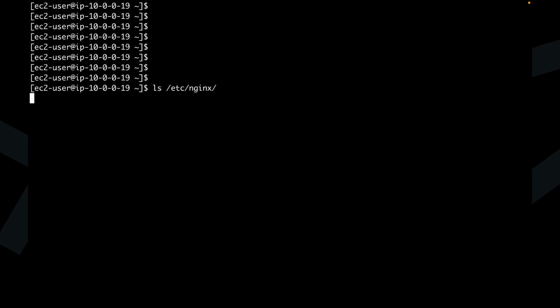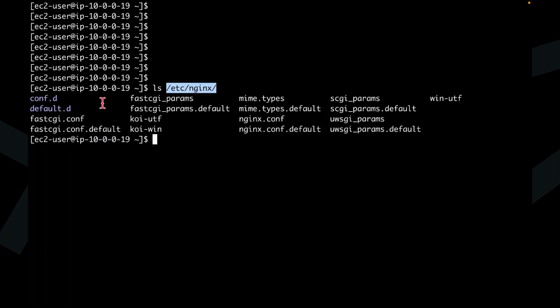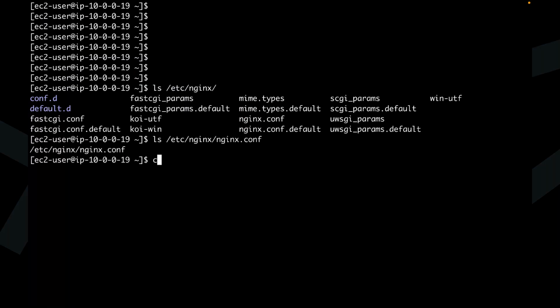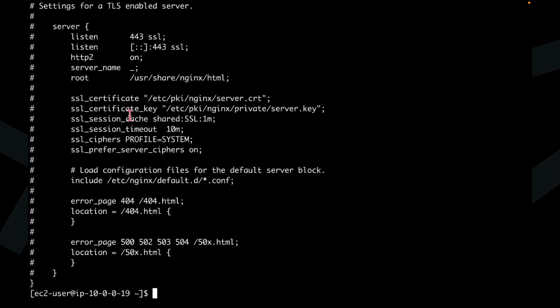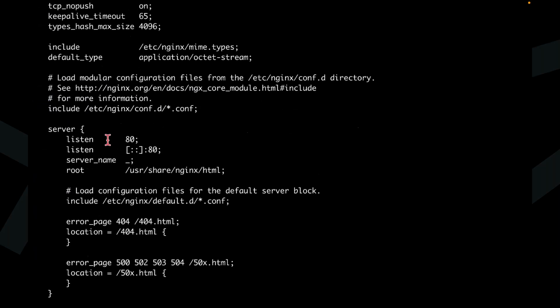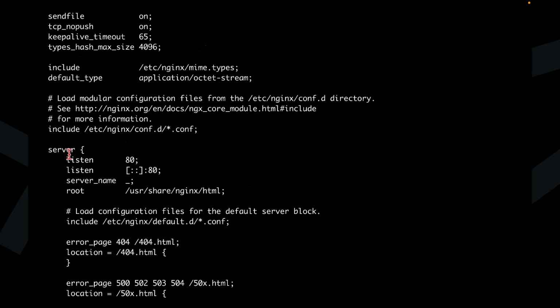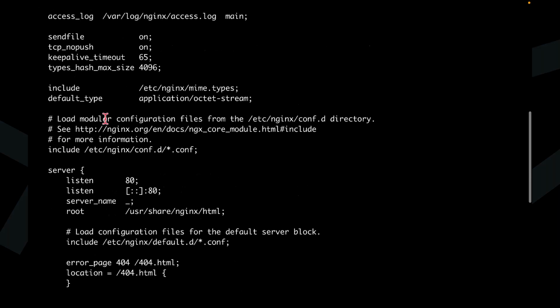Now here is the important directory, /etc/nginx. In the main file, nginx.conf itself, if required, you can define the proxy rules, the reverse proxy rules: if any request comes to this Nginx on port 80, what has to be done. You can do it in this main file itself, or otherwise you can include other files and define the rules in those.